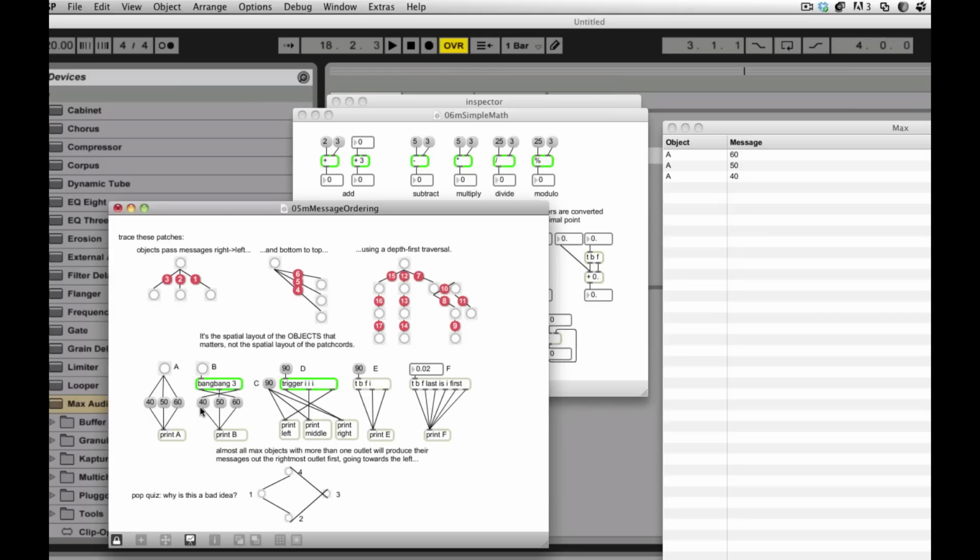So say you wanted it to come out 40, 50, 60 instead of 60, 50, 40. What they did here, they used the bang bang object and then patched the first one, which is the rightmost one, to 40, the middle one to 50, the leftmost one, the last one, to 60. So B happens in the other order, the reverse order.